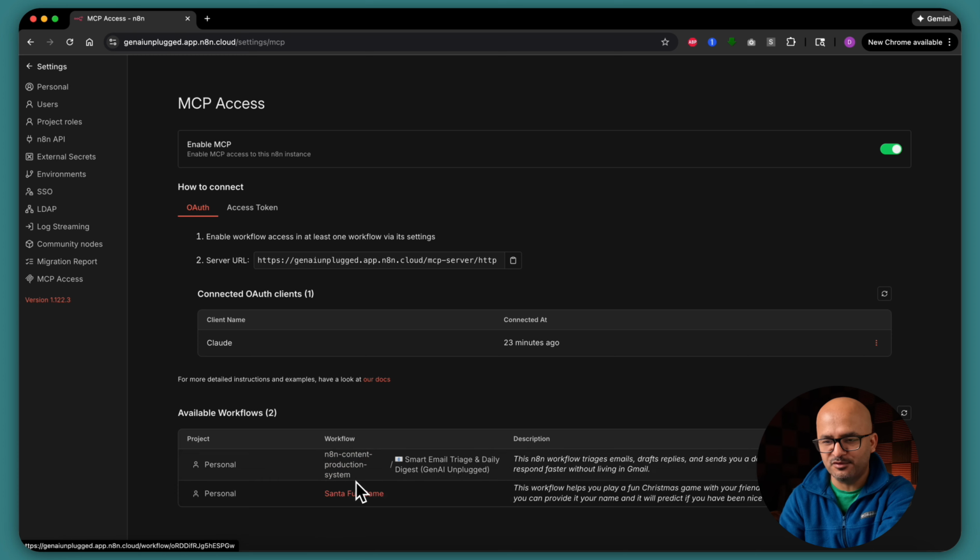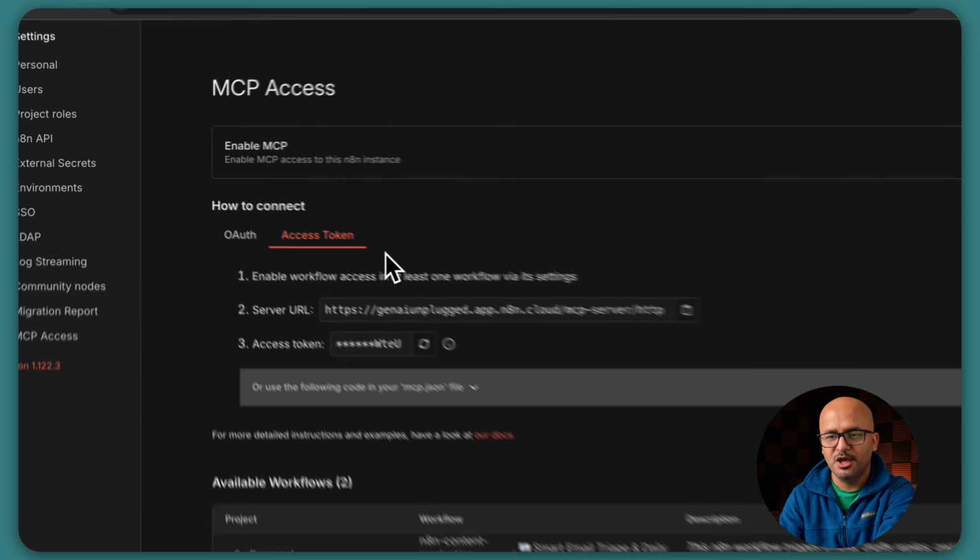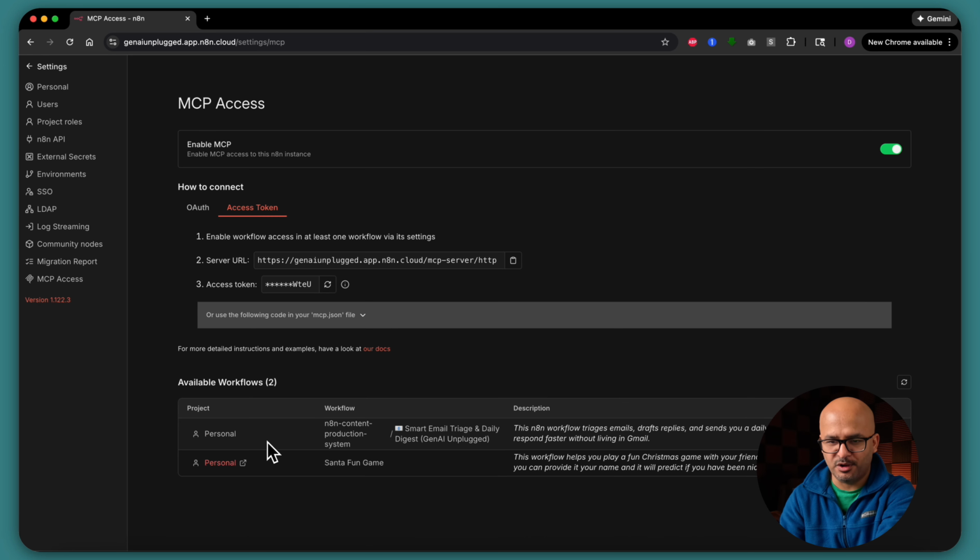Right at the bottom, you can see available workflows. So we enabled 2 workflows, and you can see both of them. You can see a short description of them. This description is going to be used by the MCP client to discover and interact with these workflows. Now let's quickly see the access token mechanism as well. If I click on the access token, you can see enable workflow access, which we have already done. You can see the available workflows are available over here.